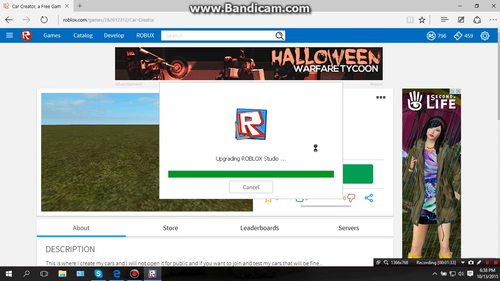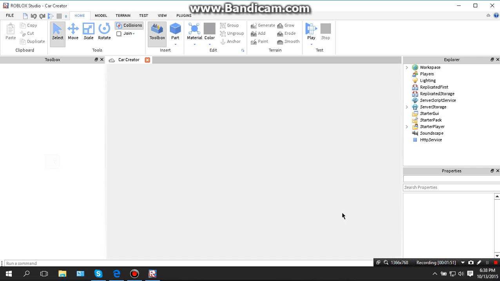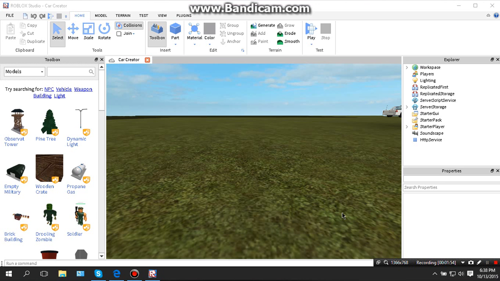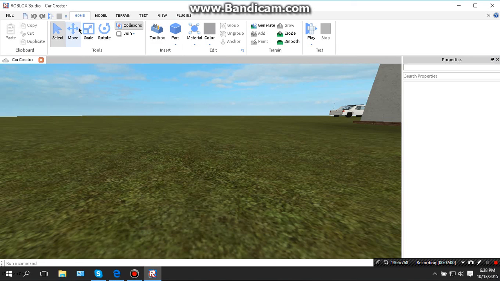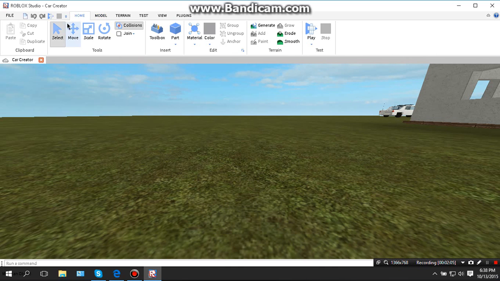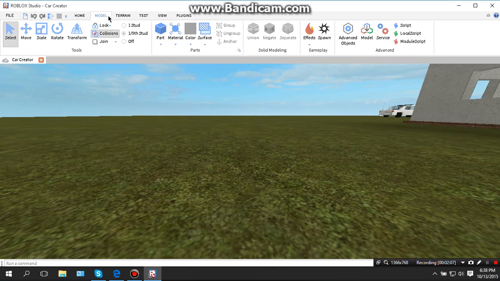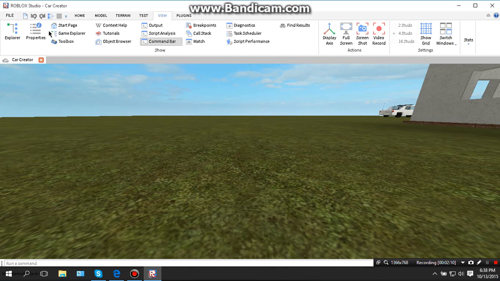So when this opens up, whenever it loads up for you, just go to model, wait a minute, view, Explorer.